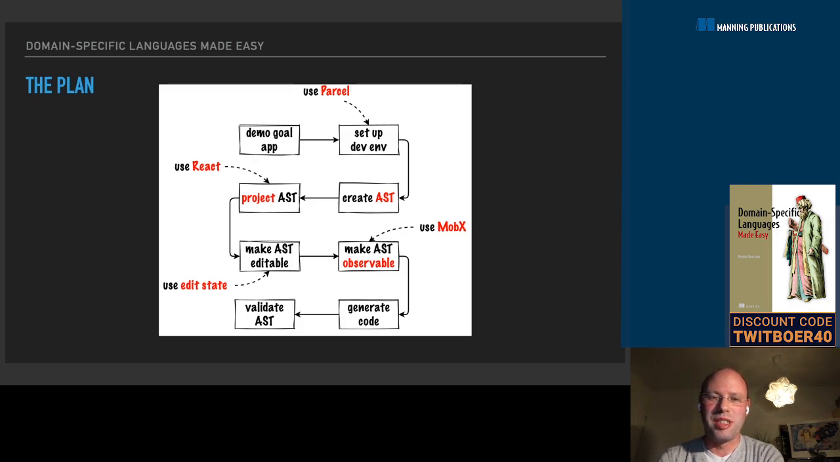We'll be using a JavaScript-based development environment: first of all React, MobX for state management, and Parcel to get the whole thing running on any modern browser. After that, we're first going to create an AST. And once we have an AST, we're going to project it. And by the way, that AST will be deriving basically from the demo app.